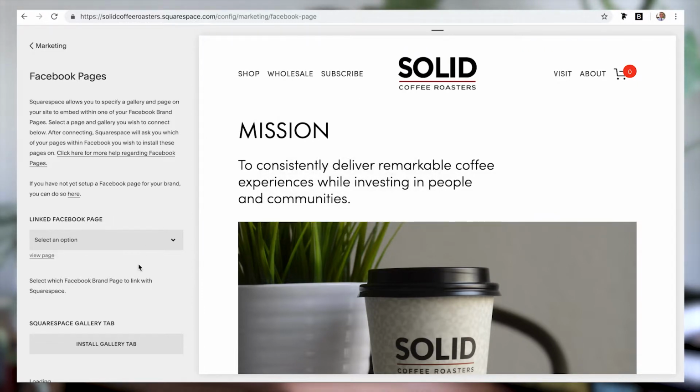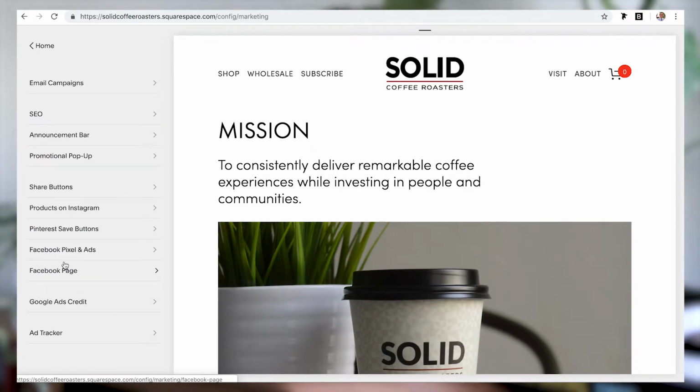And then kind of put some galleries together through Facebook and your page. I've never used that, that's a newer feature. Google Ads credit, that's cool. And then ad tracker if you want to set up specific things for ad tracking. So it becomes an all-in-one solution.